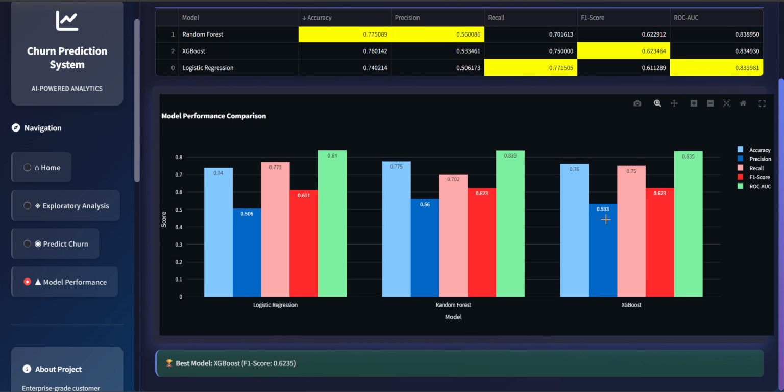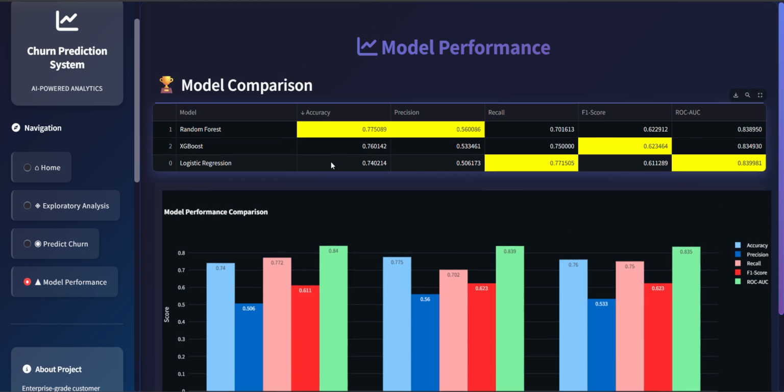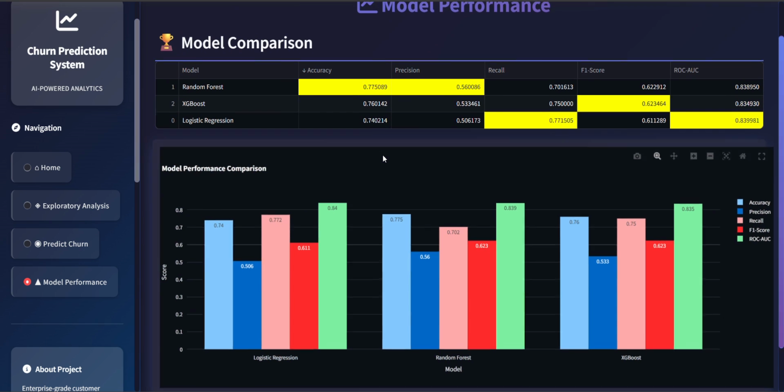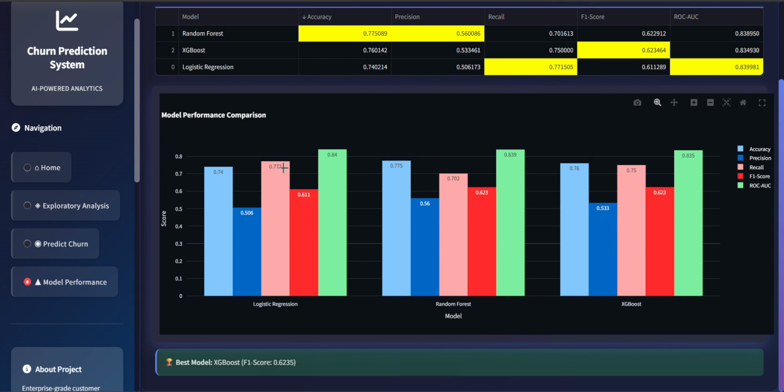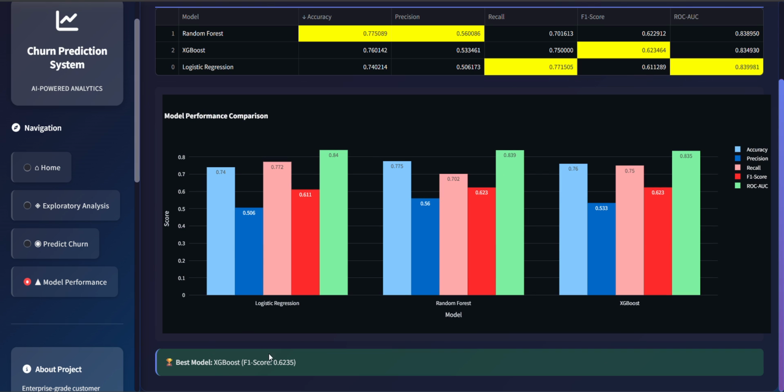We can see that random forest has achieved the highest accuracy at 77.5%, which is impressive. And here's the visual comparison. This bar chart makes it super easy to see how each model performs across all metrics. Light blue is for accuracy, then this green one is for ROC AUC, etc. After all this comparison, the winner is XGBoost with an F1 score of 0.6235, and it provides the best balance between precision and recall, which is crucial for churn prediction.